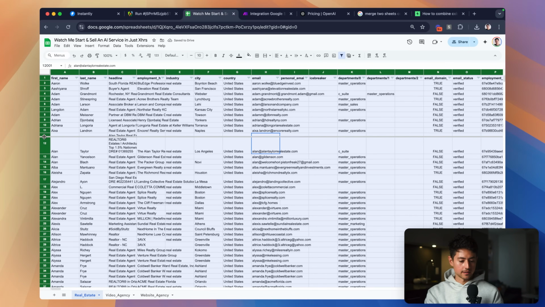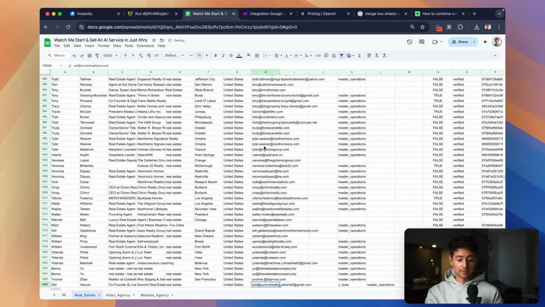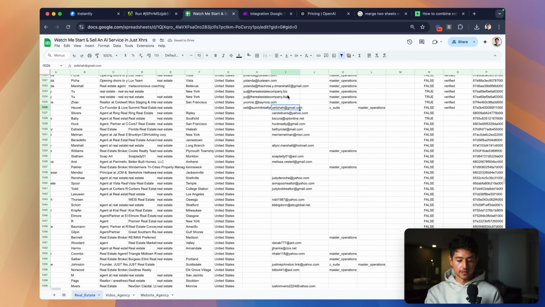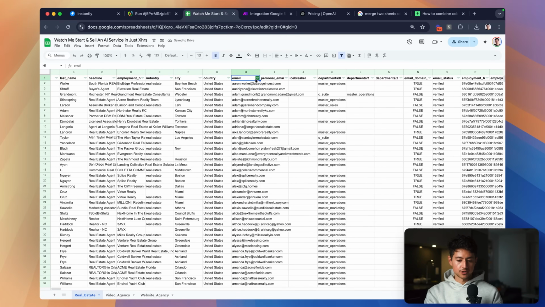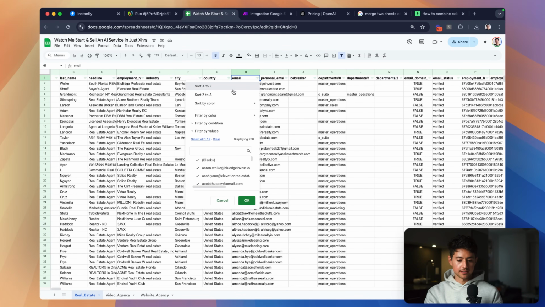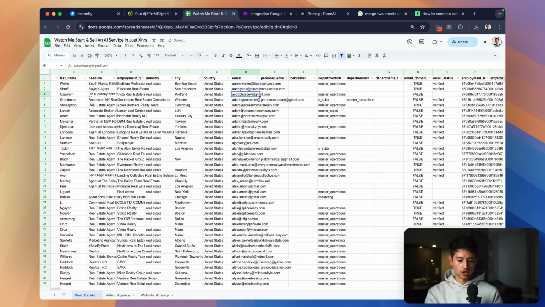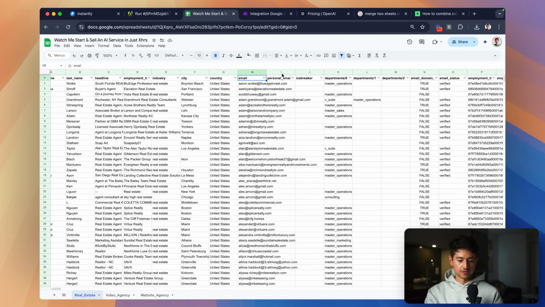I don't like how this looks, so let me just do some spreadsheet magic here. I'm then going to cut this, paste this in here. Then we can actually just resort this based off A to Z. Now we should have all of the emails, right? Yes, we should have some more emails here.